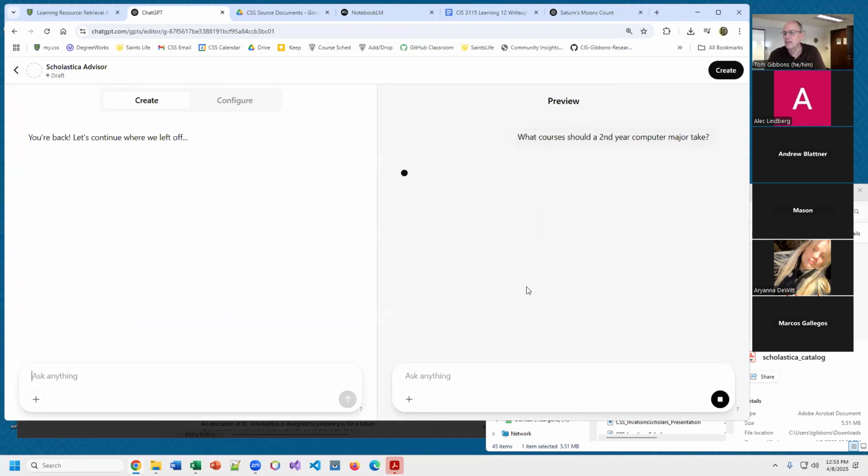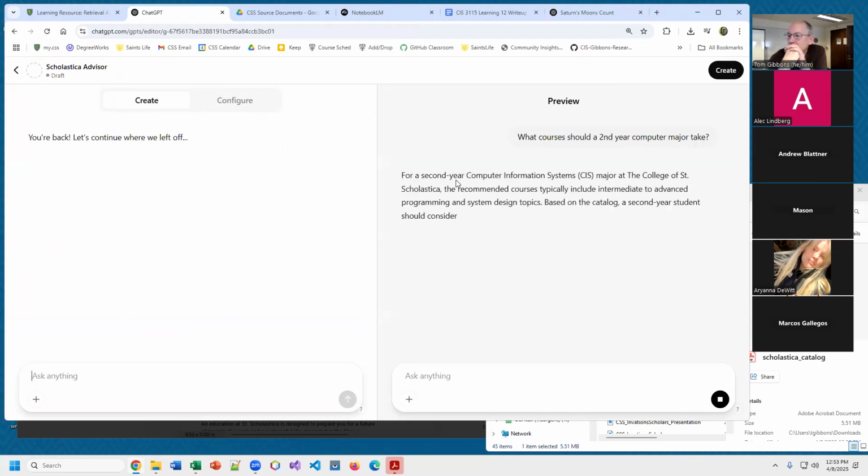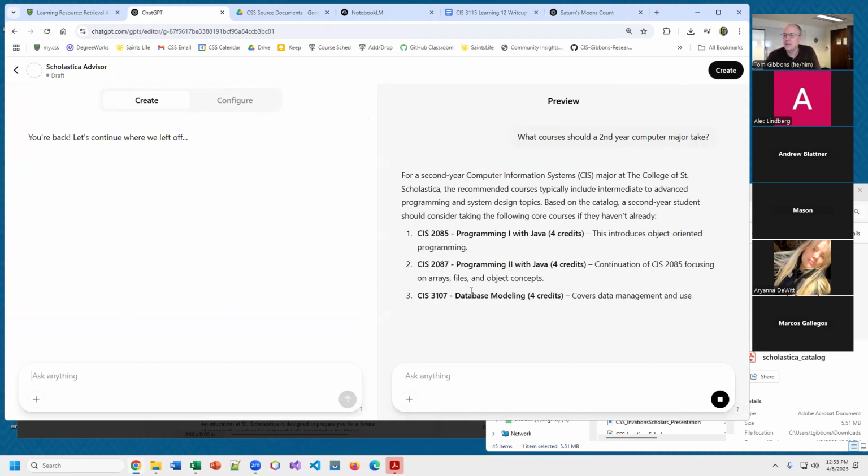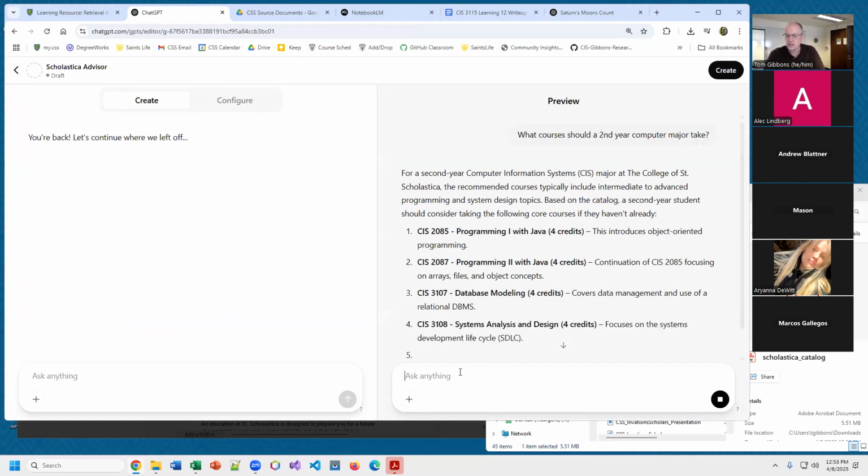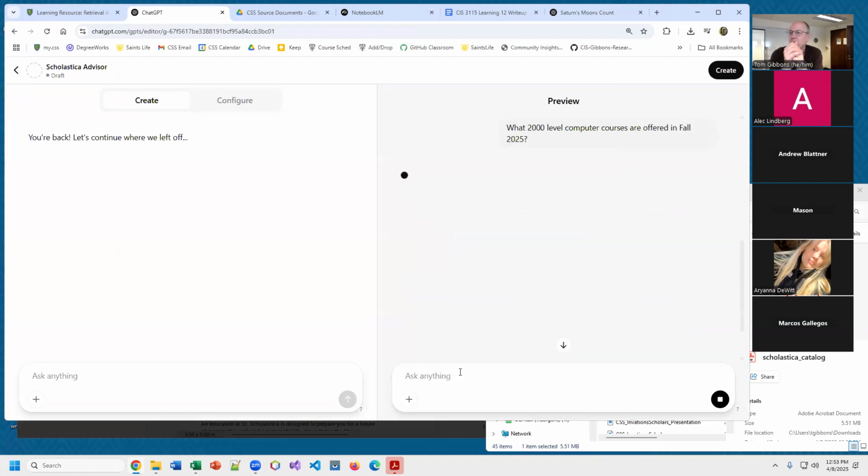Okay, and I'm just going to click on this and see how it does. It's searching its knowledge. See, it says that. I didn't ask it for a particular time, so it's just looking at the catalog here. So now I'm going to ask what 2000 level computer courses are offered in fall 2025. See if it can answer that.